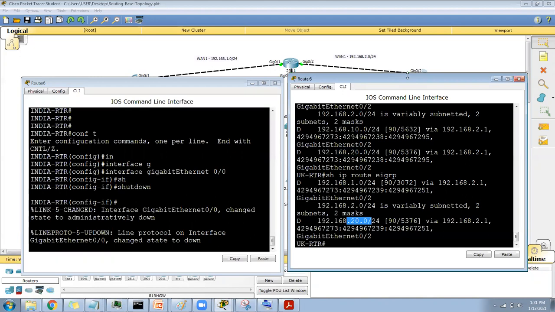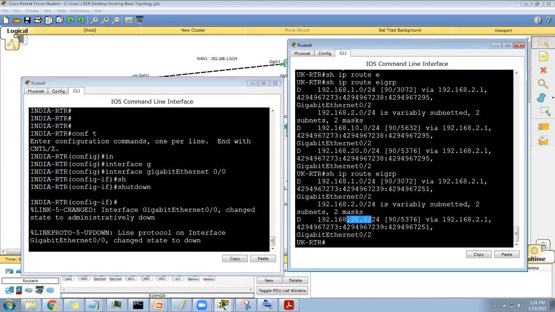How quickly it happened. See, when I say show IP EIGRP now, I have 1, 2, 10. Oh, sorry. See here is the command. Show IP EIGRP. So after that I have 1, 2, and 20 only. Where is the 10? Where is the 10? 10 gone.